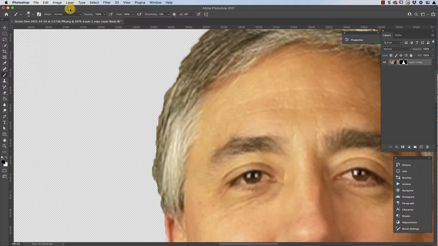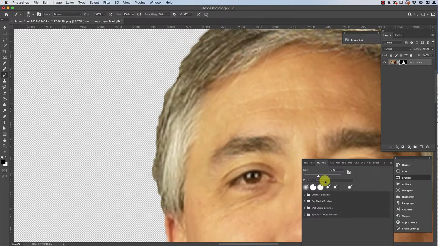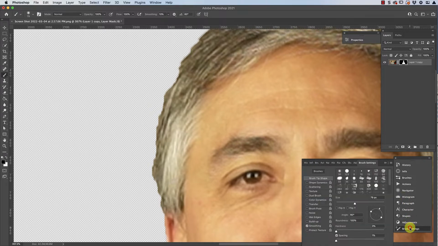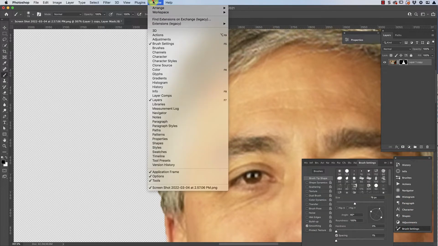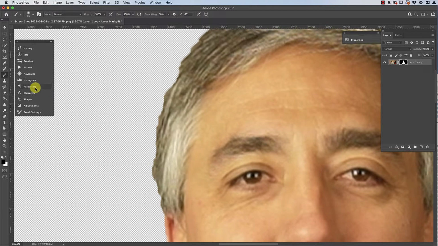And those settings are okay, but what you really need is the brush panel, and go to Window and then Brush and Brushes to make sure you've got a regular brush selected. But what you want are the brush settings, and brush settings is right here. Now the brush settings panel, let me move this up so you can see it.